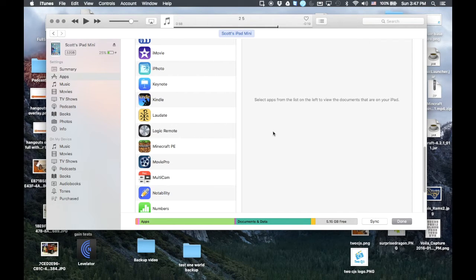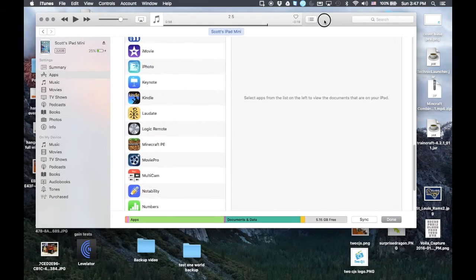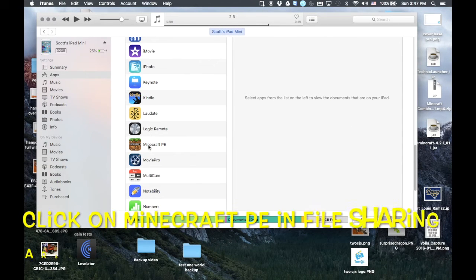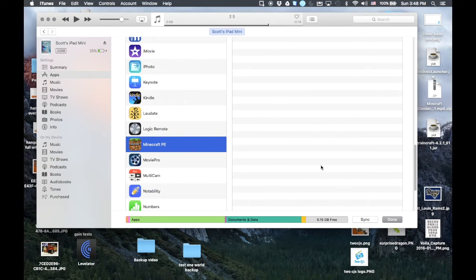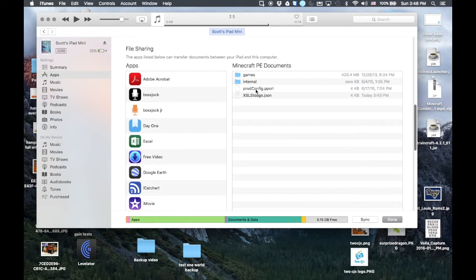So what we want to do is save the worlds from my iPad mini onto my computer, and it's going to be into this folder here, Minecraft iPad Mini. Okay, so here we go. Remember, we're going to click here on Minecraft Pocket Edition, and it brings up these folders here. Normally it's going to just bring in games and internal. But for some reason, I have these other two on here. Normally, you won't have those. You're just going to have games and internal.